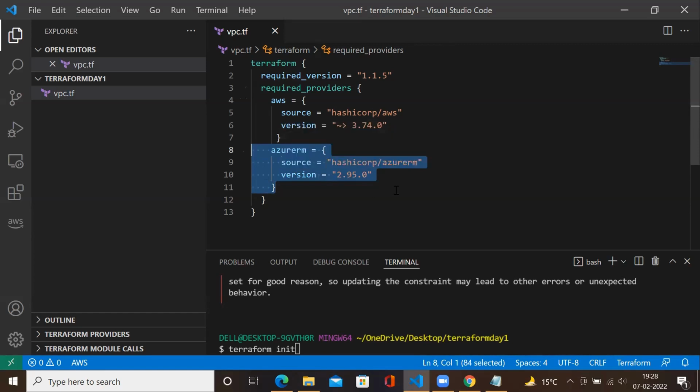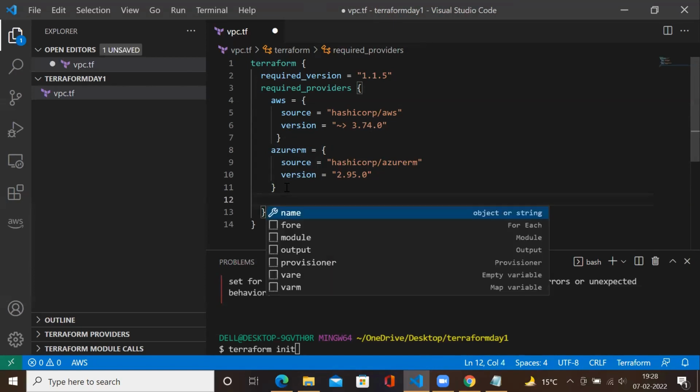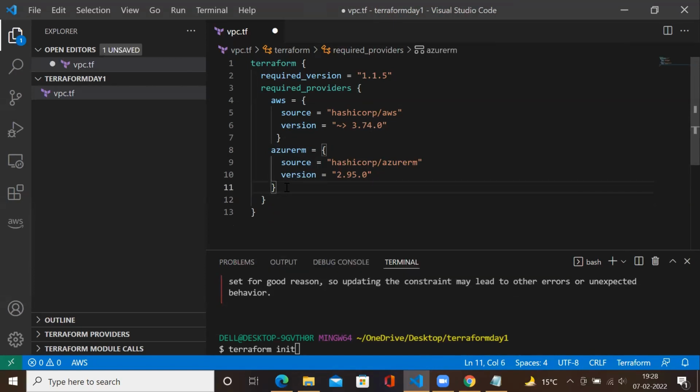So in this way, you can have multiple providers and configure them. Next thing is, required providers is done.